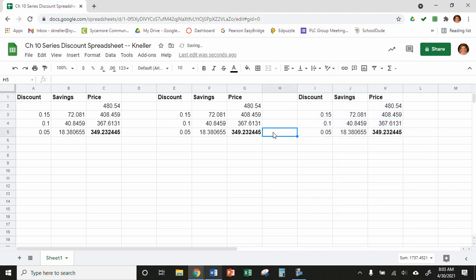So right now everything's the same, but we're going to put in different situations. Okay, and this is really, really cool because all you have to do now that we have our programming typed in for the savings and the new price, you just have to change the price and Google will automatically change the numbers down below. Or you can change a percent and Google will automatically change all your numbers down below. So it's really, really cool.